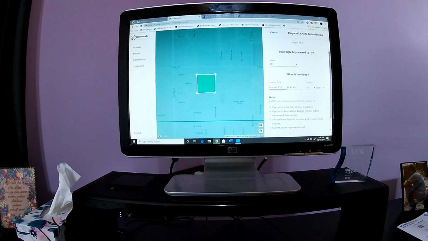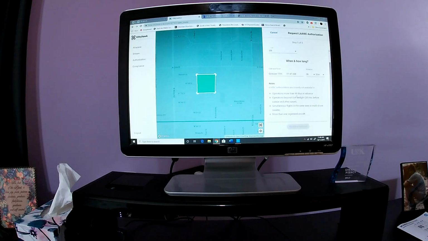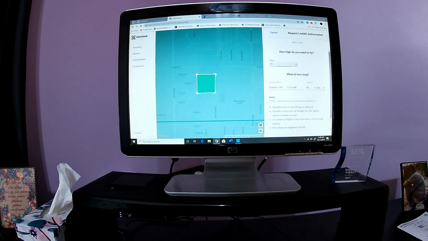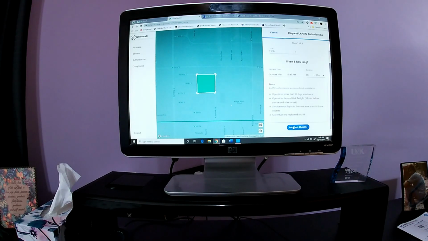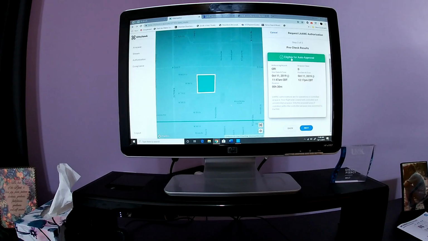So we're going to do October 11th, 30 minutes. Same authorizations, not more than 90 days in advance, not between civil twilight or beyond civil twilight. No simultaneous flights in the same area or multi-drone swarms, and no more than 1 registered aircraft. Pre-check eligibility. Oop, I need a height. Let's go. I only got 250 foot. There's nothing really there. Pre-check. I'm eligible for auto approval.